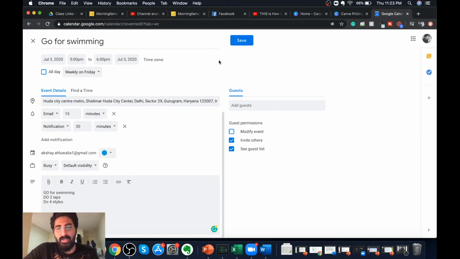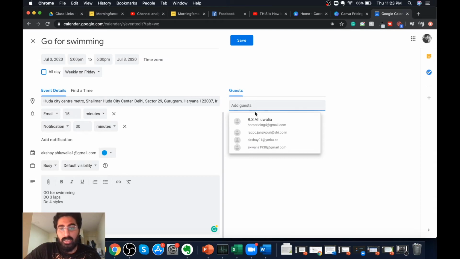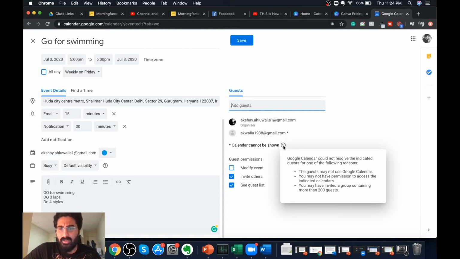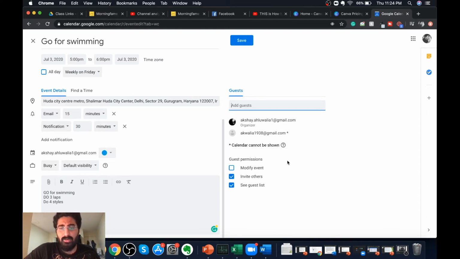On the right hand side, I can add guests. So if I want to add someone to go swimming with me, what I can do is I can add the guest, as you can see. So I have added the guest, and if I want this guy to come with me to swimming, I have added a guest here, and then the calendar is not being shown. Here this guy's calendar is not shown because he's not given the permission to share the calendar. And then I can add or remove guests from here.